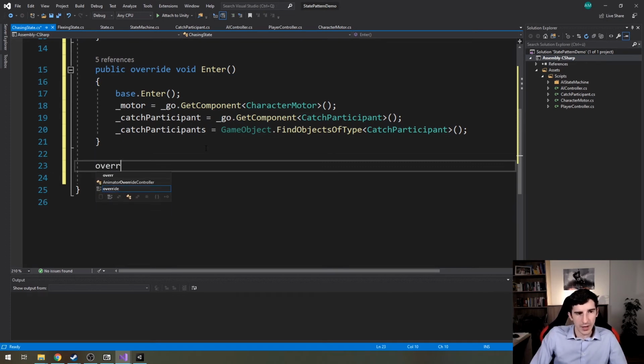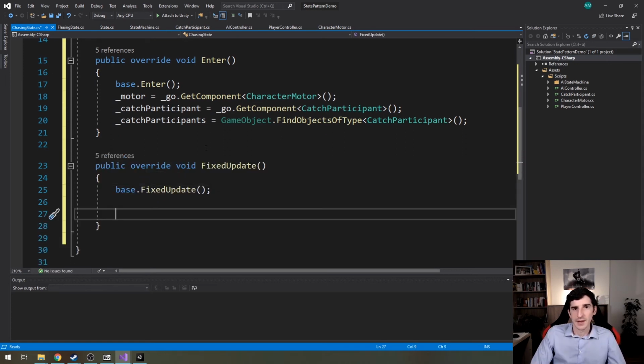So I override the FixedUpdate method. And in here, I'm also doing something rather similar to when I'm moving away. So let's just code it and talk about it then.